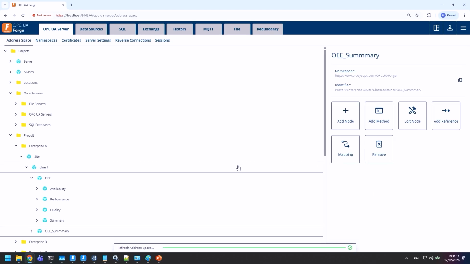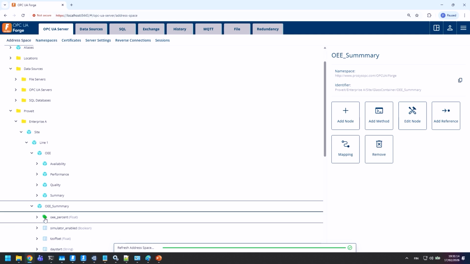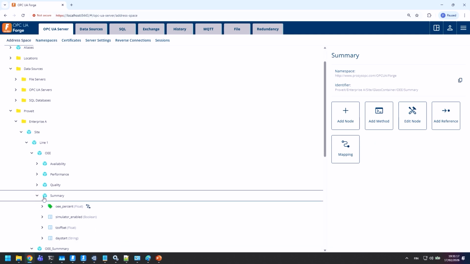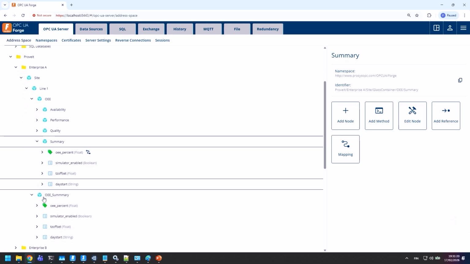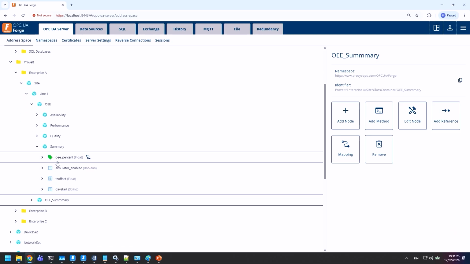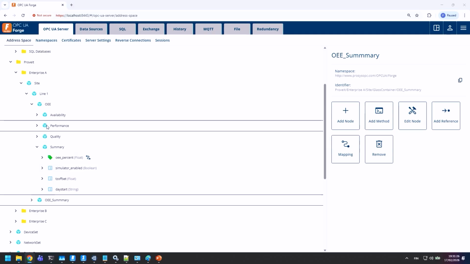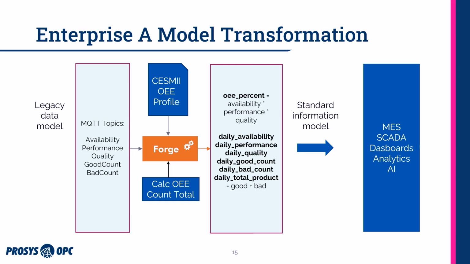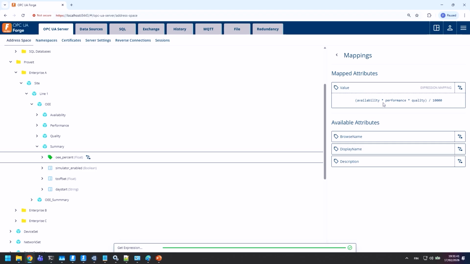We save the node, and now we have a new node that looks the same as the original summary that we had already built in here. So this is how we standardize. And as you remember from the picture here, we had to calculate the OEE. Here we have a mapping which defines how we calculate the total OEE from the availability, performance, and quality, which were percentages, and we still have to ensure that this is in percentages.